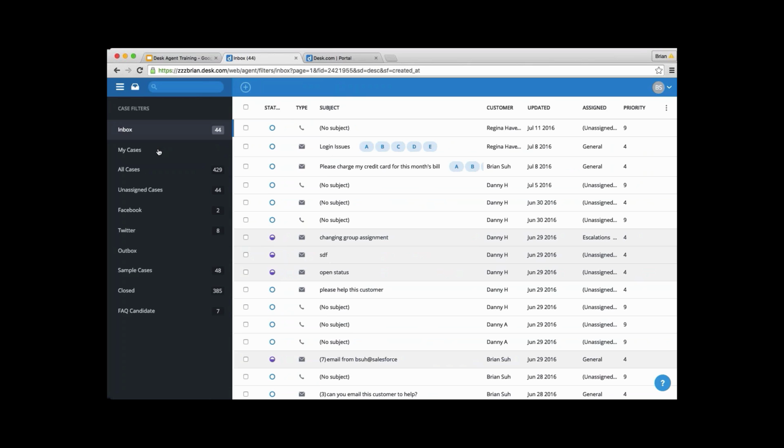So continuing on at the top here, we have our case inbox icon. Anytime that you navigate away from this page, you can click here and it'll bring you back to this screen. This is your inbox, where you as agents will go to view, select and update cases.